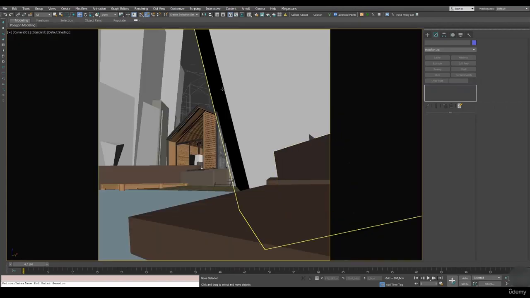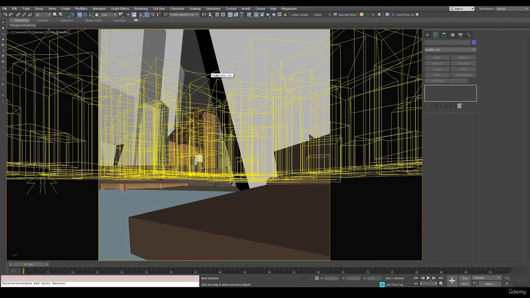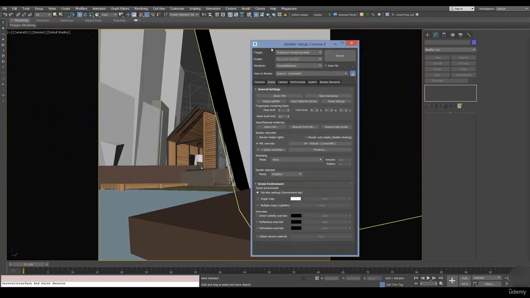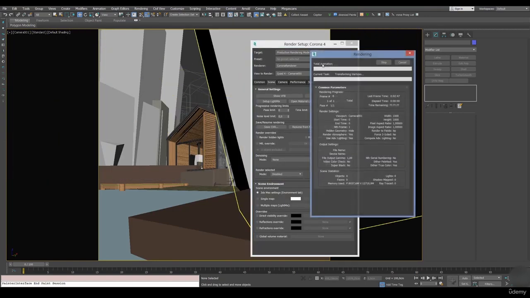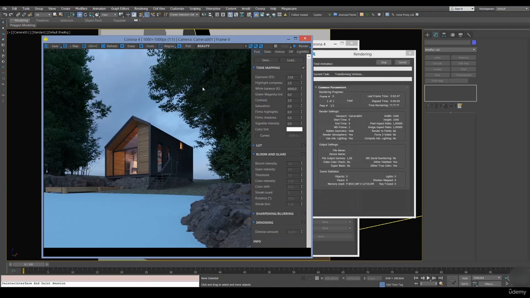Let's calculate the test color preview. I switch to the camera, deactivating MTL override. Pressing render to see what we have.